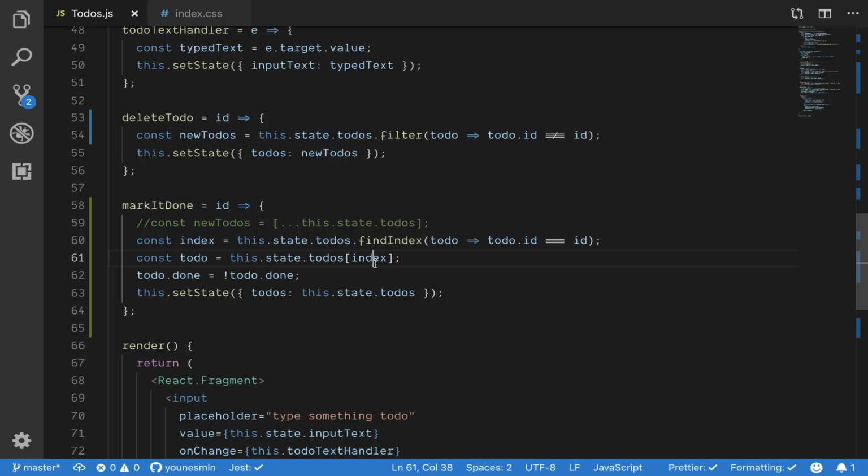Okay, I have a question. Our original state contains what? An array of objects. What is it called? To-dos. Anything else? No, that's it. Just to-dos.